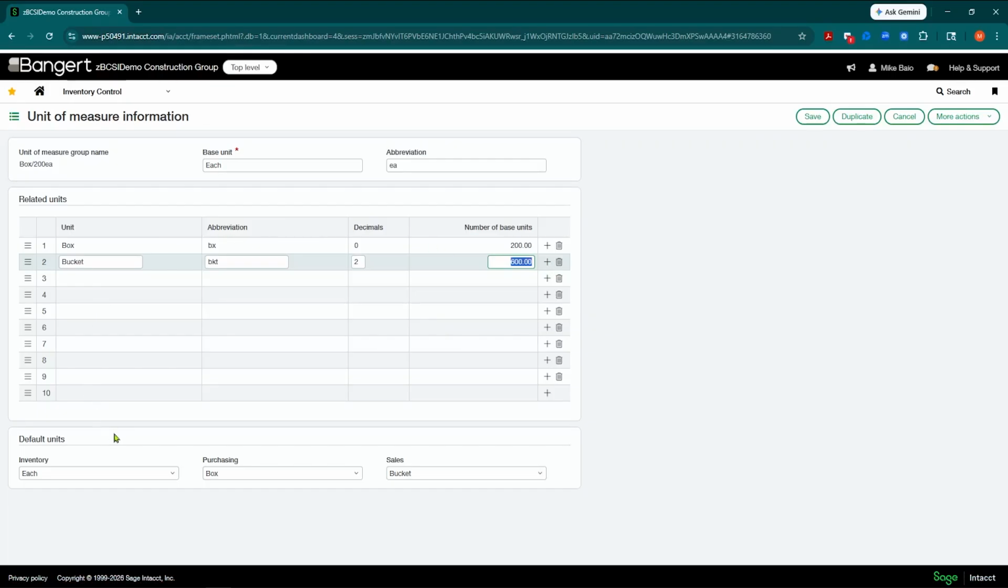Then you could take it a step further and say, all right, well, when I purchase these items, how do I want to purchase them? I want to purchase them by the box. Typically, when I'm ordering from the vendors, they're going to grab boxes off the shelf. So I want to order it by the box. But when I stock it in inventory, I want to see how many individually I have left.